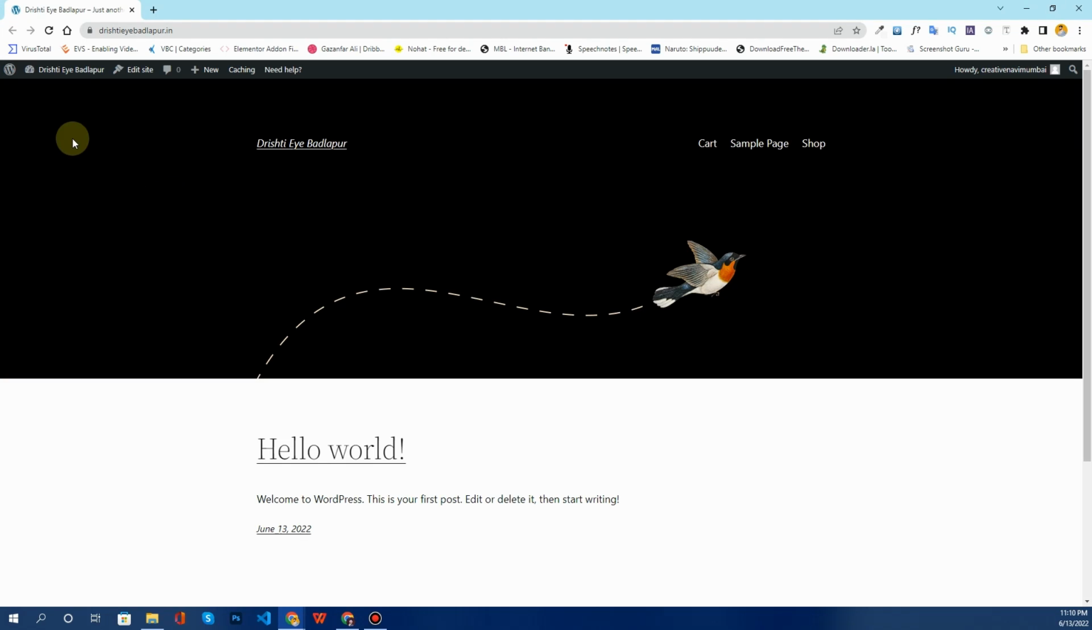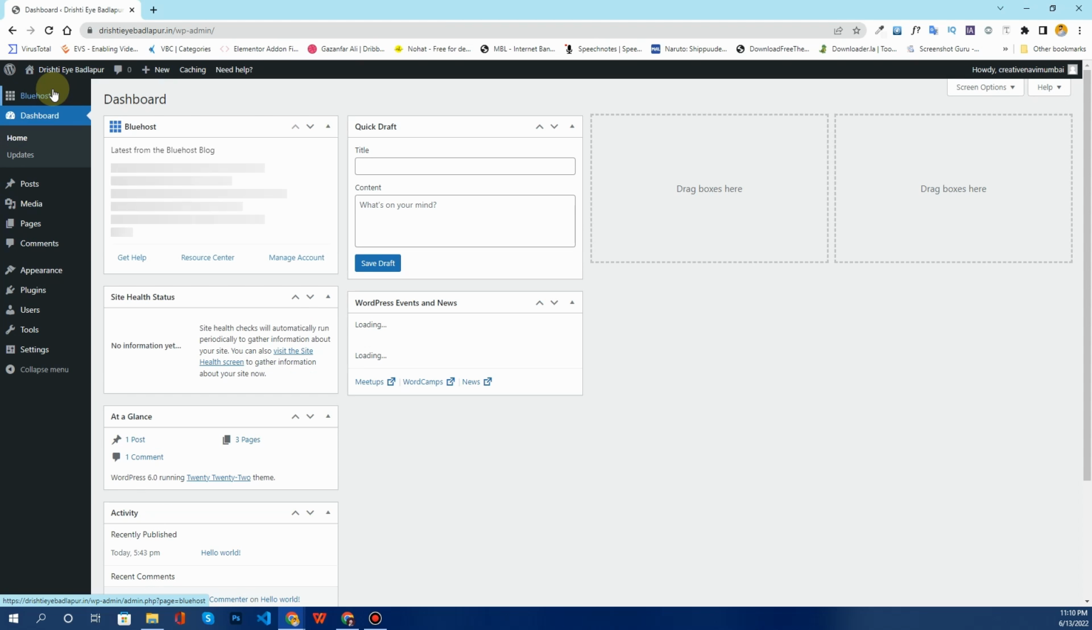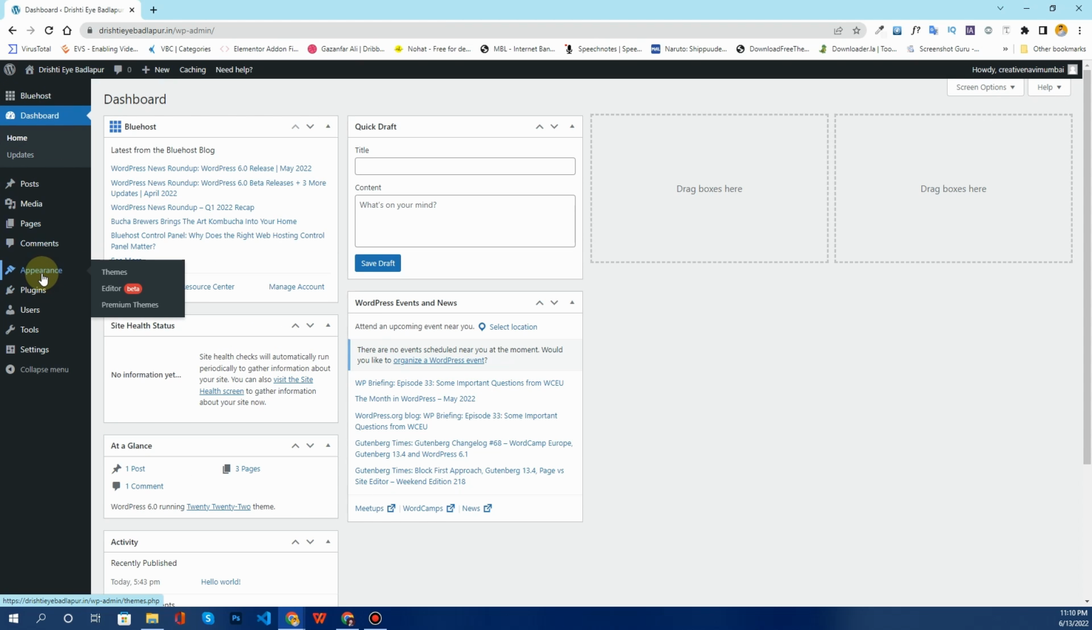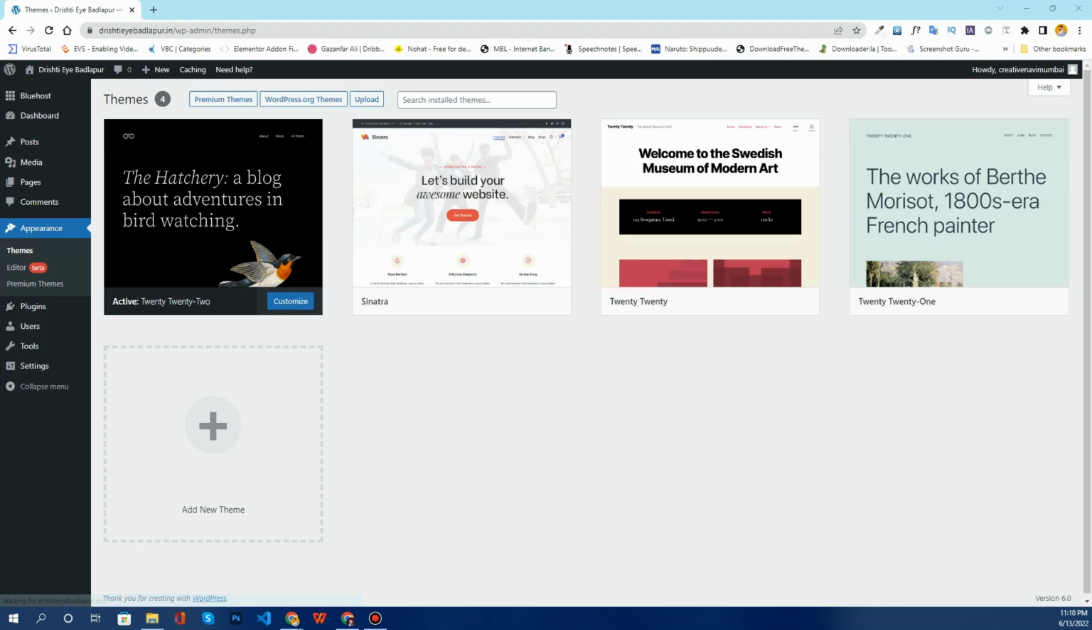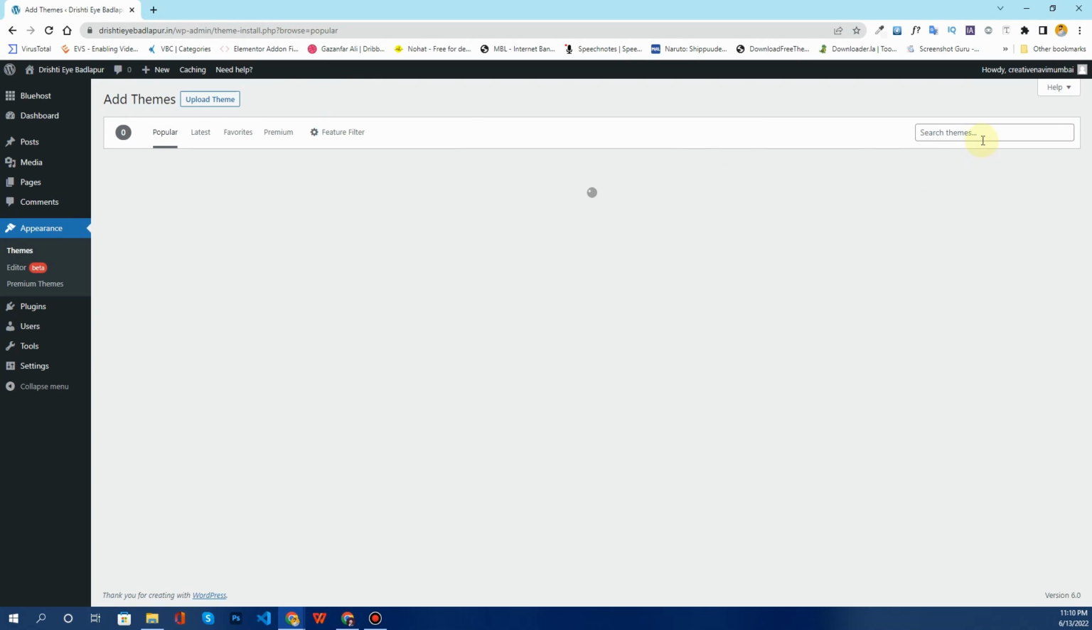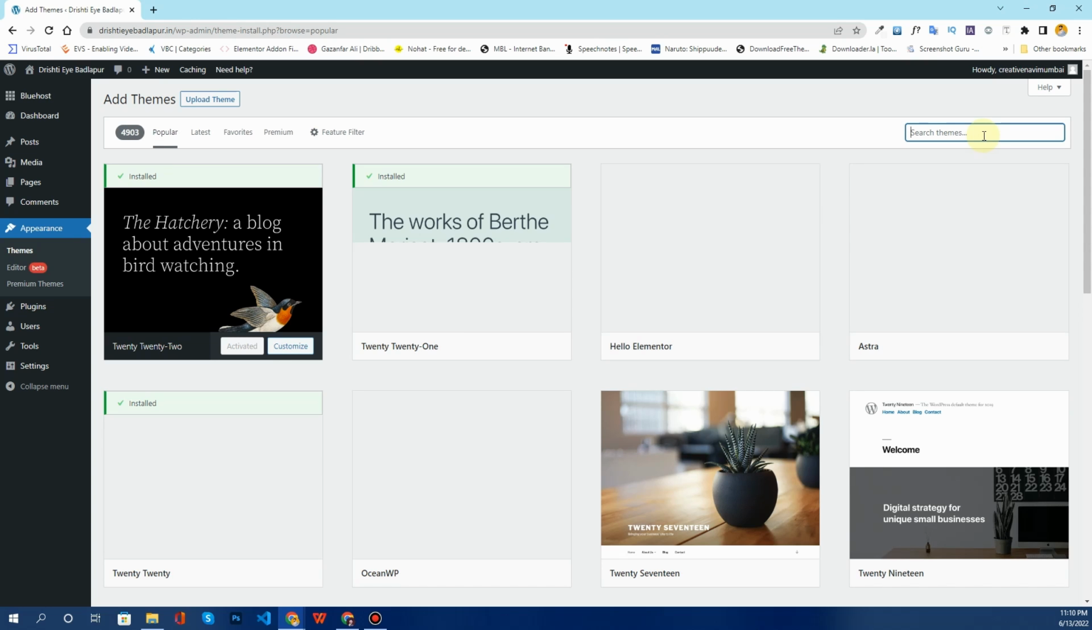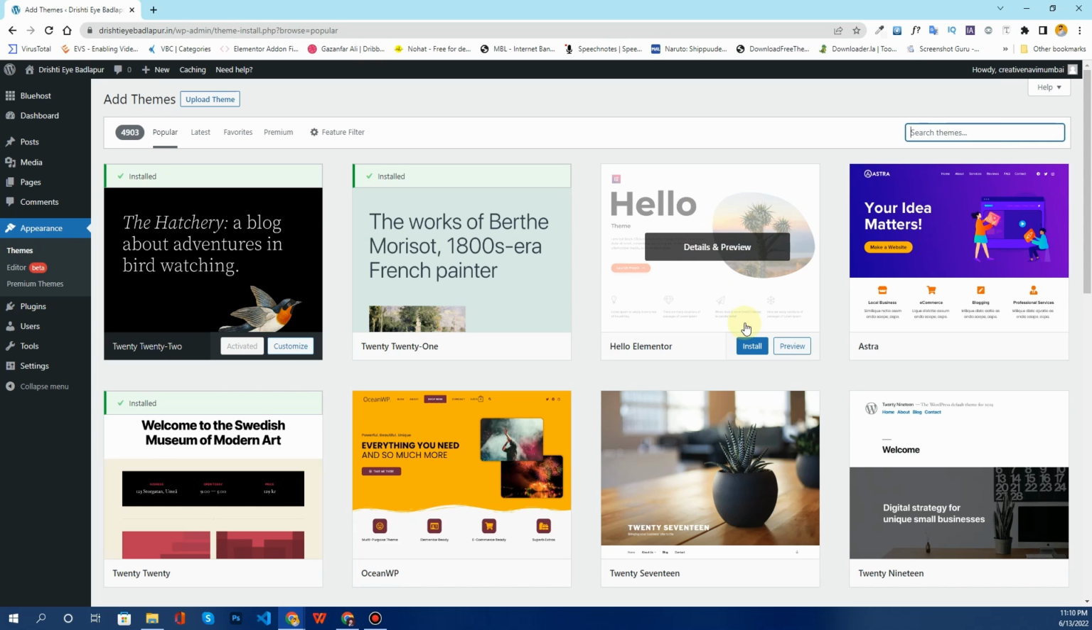So the first thing that you have to do is to go to your dashboard, and then once you are in your dashboard, click on appearance and then click on themes. Once you click on themes, you will have to click on the WordPress.org themes, and from here simply search for Hello Elementor.